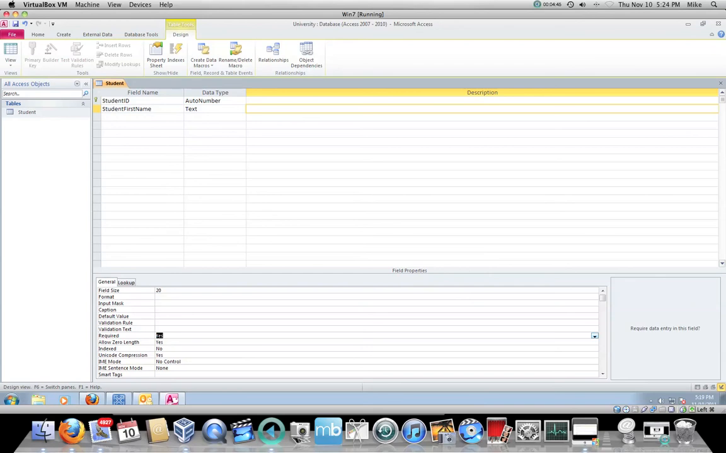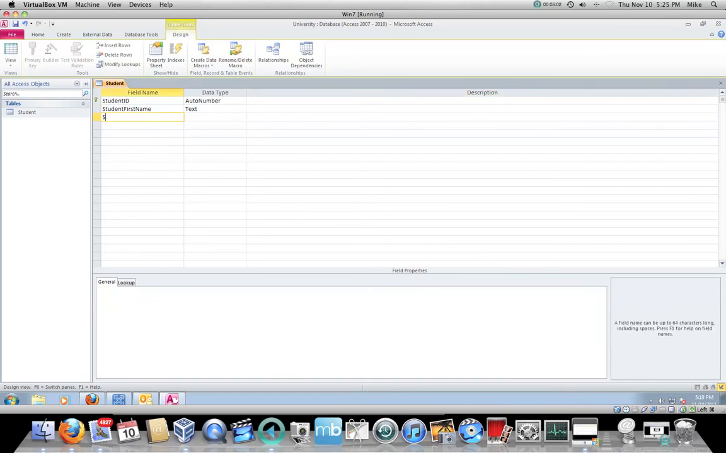So this is, for all intents and purposes, saying that this is not null. And then in the allow zero length, I'm not going to talk about this right now. I'll talk about this in a different video, but we always change that to no. And I'll explain that in a different video.